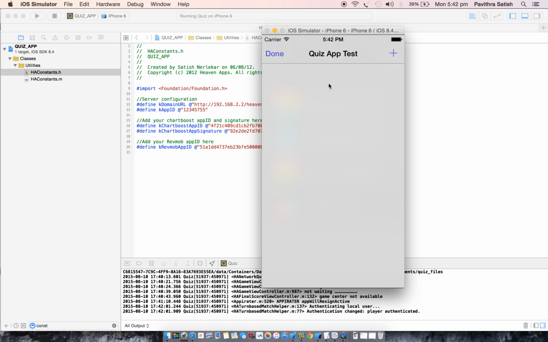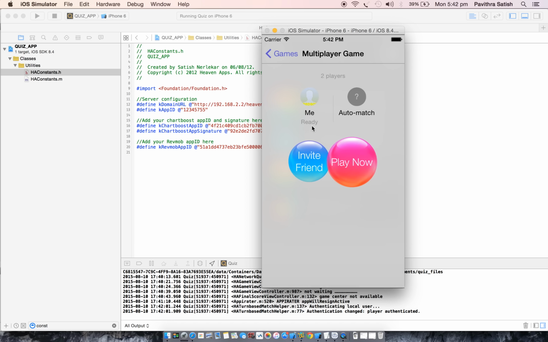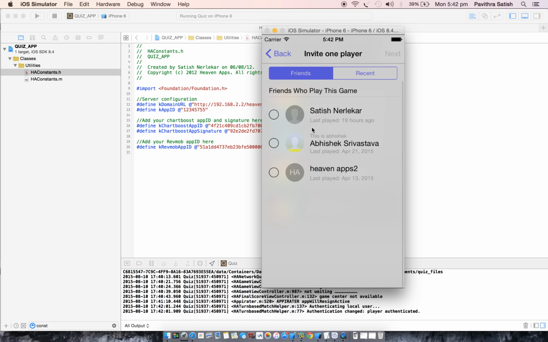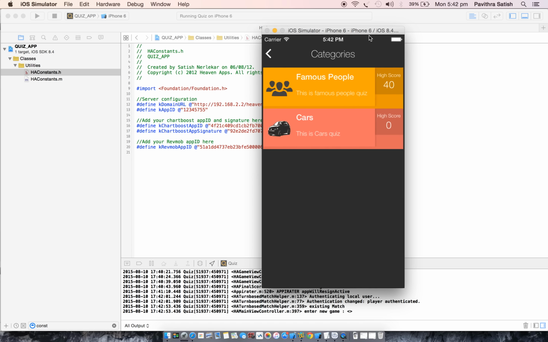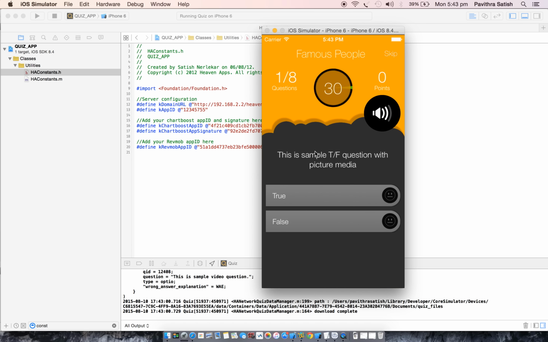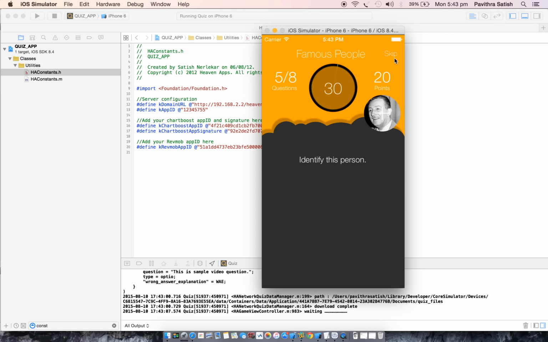If I want to play a multiplayer game, send an invite to a multiplayer game. So I can just say plus, invite friend. I can invite one of my friends. Send. As soon as I send the multiplayer request, the game will be started. Here I can see which category I want to play. I'll choose cars. I'll just play. I'll skip.